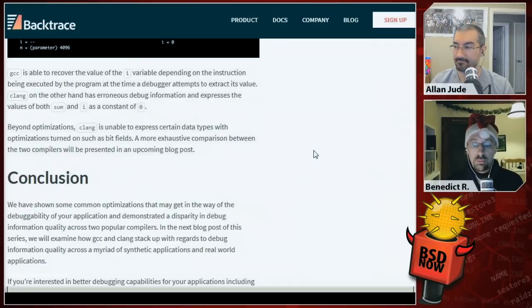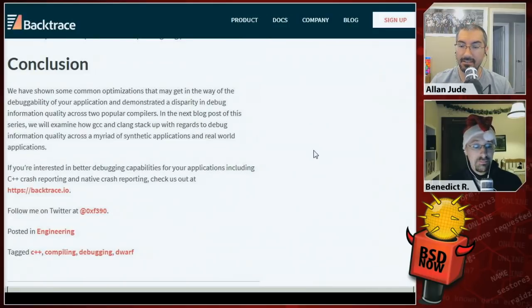Okay, these are upcoming blog posts then? Mm-hmm. It says, we've shown some common optimizations that may get in the way of the debuggability of your application and demonstrated a disparity in debug information quality across two popular compilers. In the next blog post of this series, we will examine how GCC and Clang stack up with regards to debug information quality across a myriad of synthetic applications and real-world applications.